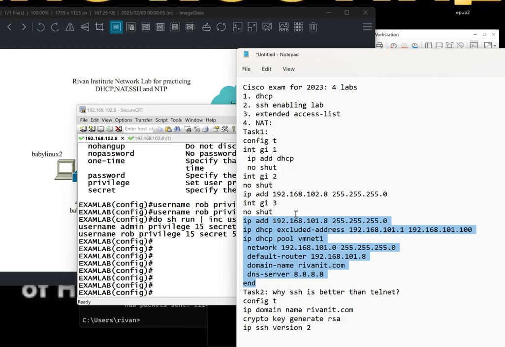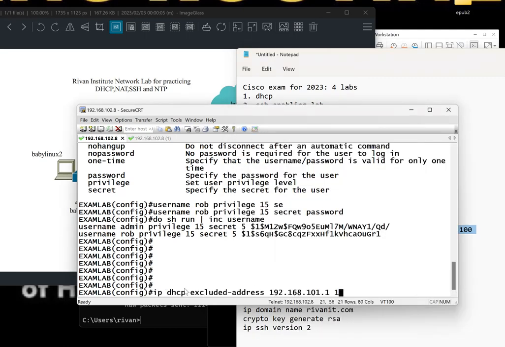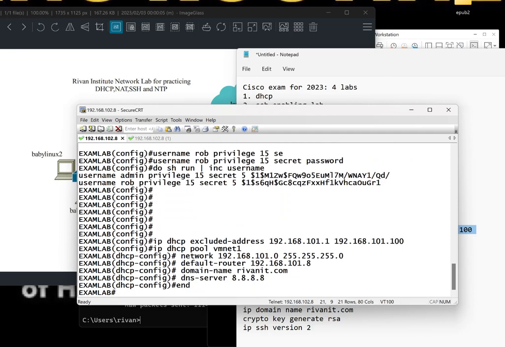Essentially the command for DHCP is very simple and straightforward. Choose the excluded address, create a pool, write the network address, choose the default router, give the domain name as well as the DNS server. Quite simple, but you may have difficulty memorizing a lot of characters, so I will have to teach you a technique to learn those. After putting those in, we check.